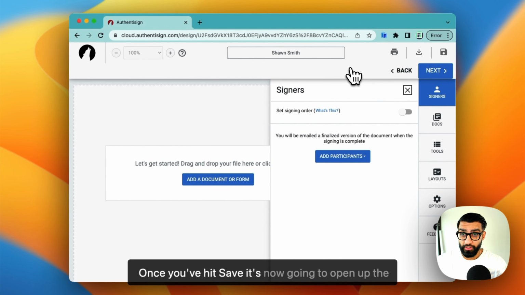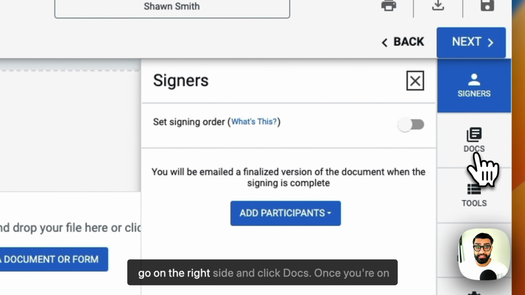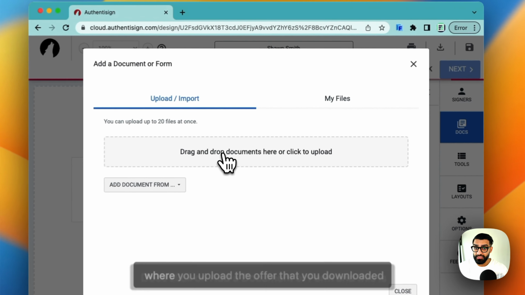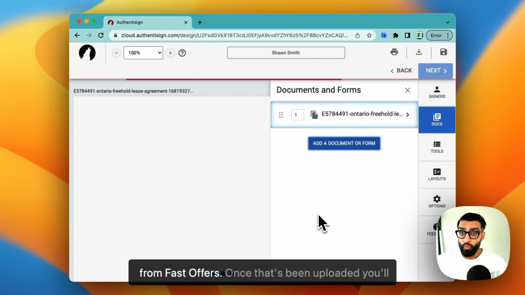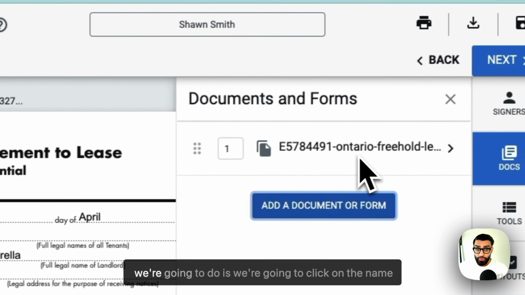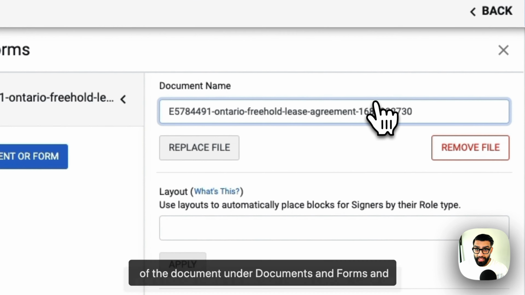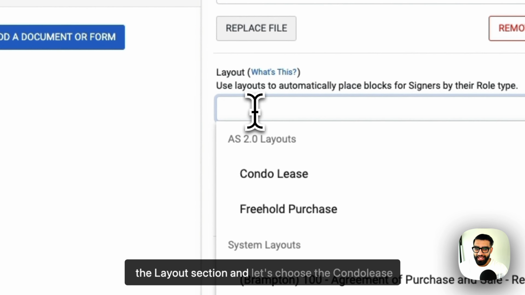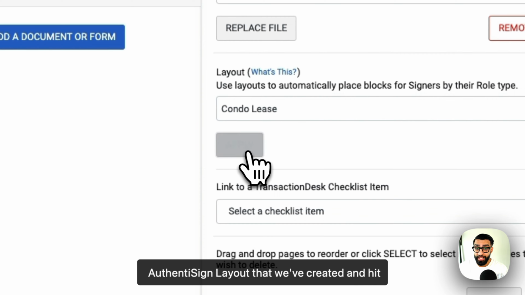Once you've hit Save, it's now going to open up the signing portion. So once you're here, we're going to go on the right side and click Docs. Once you're on Docs, click on Add a Document or Form, and this is where you upload the offer that you downloaded from Fast Offers. Once that's been uploaded, you'll notice that it appears on the left side. But what we're going to do is click on the name of the document under Documents and Forms, and you'll notice there's a section called Layout. Click on the Layout section, and let's choose the condo lease AuthentiSign layout that we've created and hit Apply.